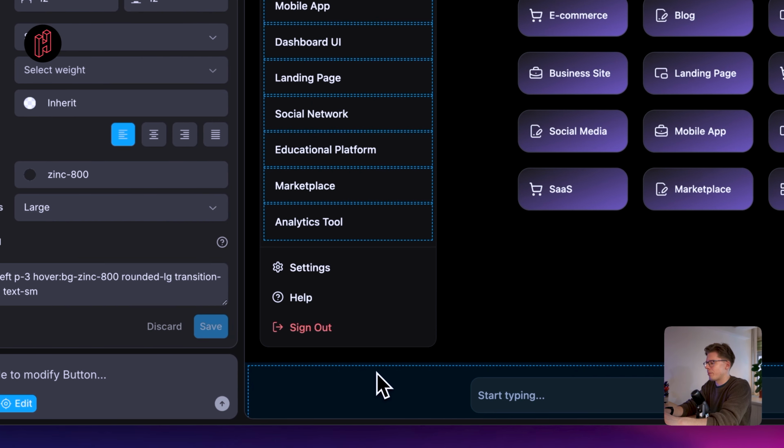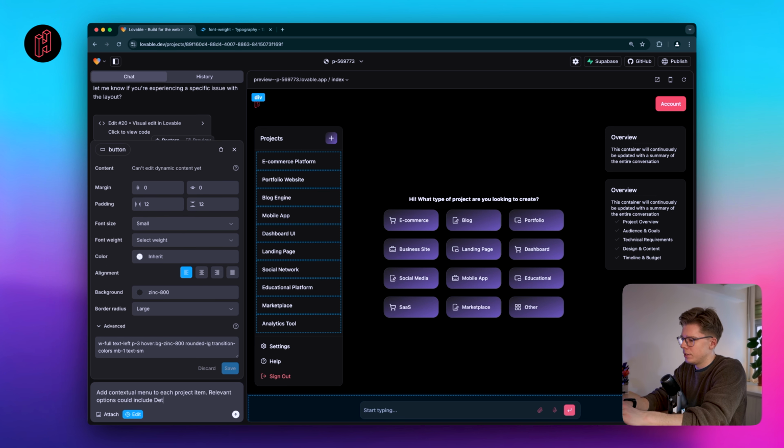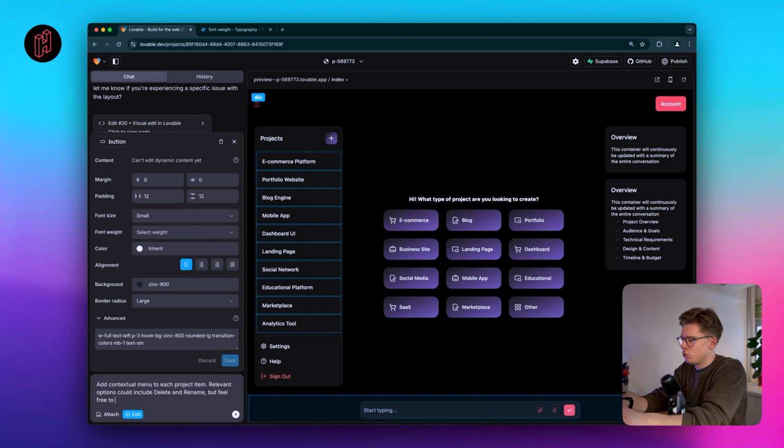So in that case, we simply select the specific class of a project, and then we can prompt something like: add contextual menu to each project item, delete and rename, but feel free to add other relevant functions as well.